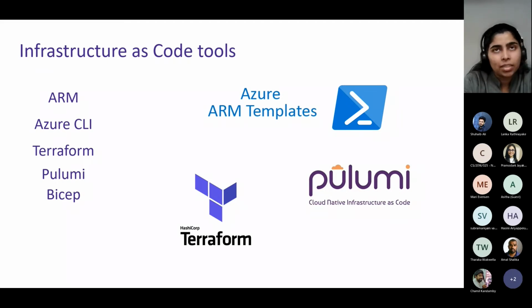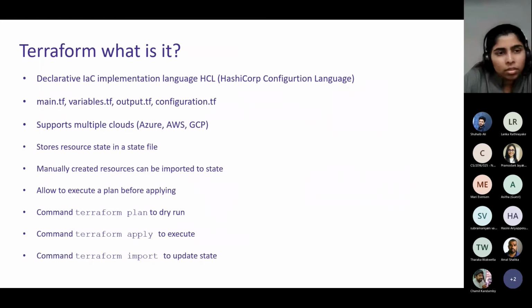Bicep is the latest infrastructure as code language in Microsoft. And specialty of this tool is it compares configuration files directly with the actual resources without using a state file like Terraform and Pulumi. Let's go ahead and discuss what Terraform is.